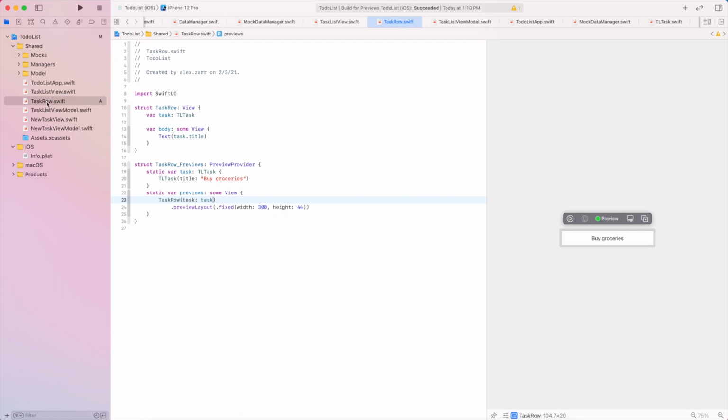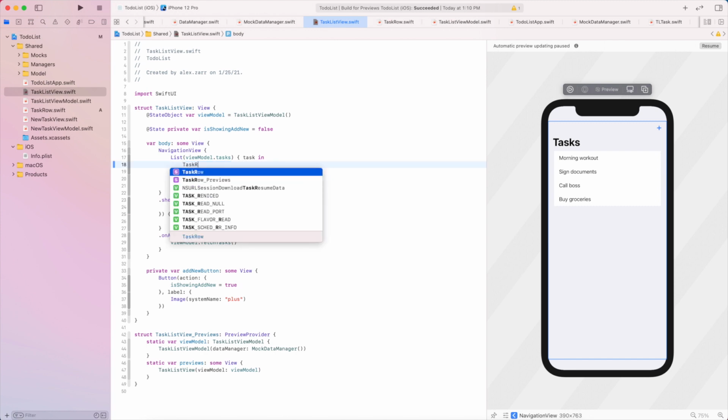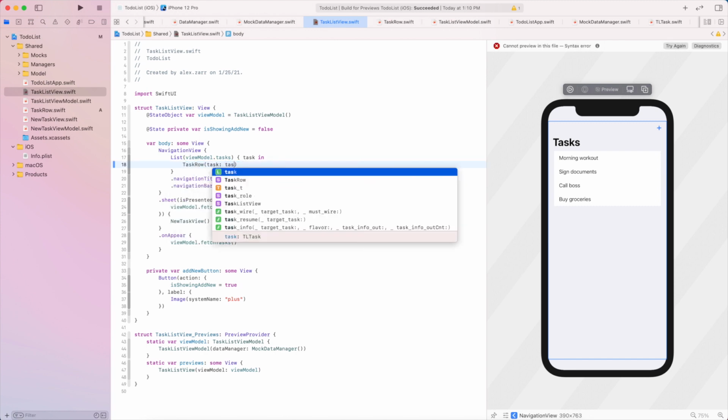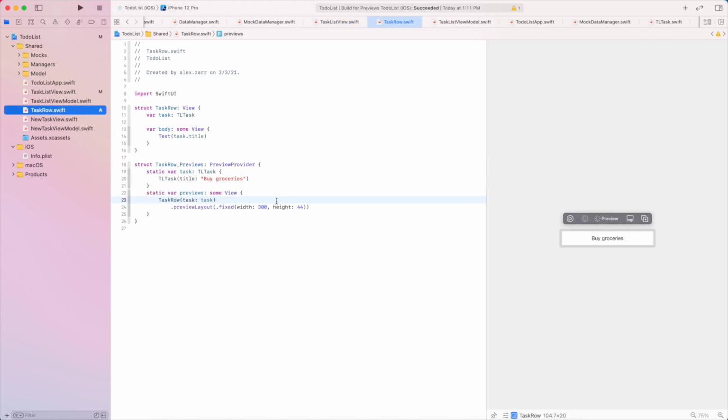Let's now use this task row in our task list view. Instead of using text here, we'll just use our task row and we'll pass our task here. Let's press resume here, and we should see almost the same. Yep, great. Awesome, so let's go back to our task row.